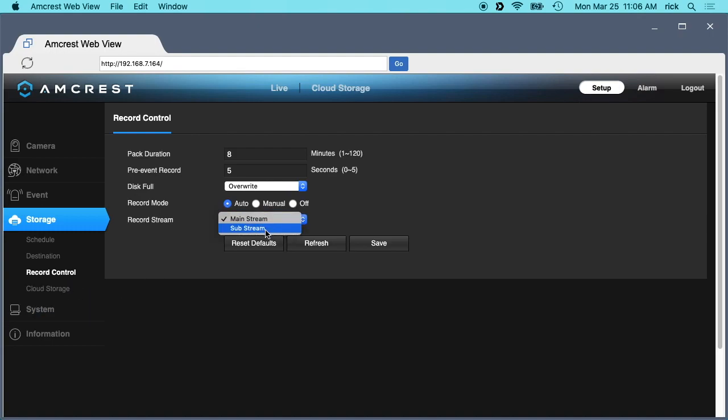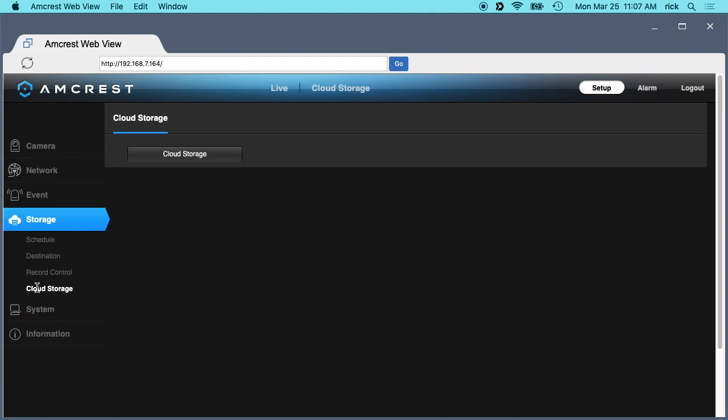So, I mean, if you're recording the substream, you're not going to have great quality. You're not going to be able to pick out someone's face very easily or things like that. But if you wanted to just know when someone, say, opened a garage door, you could see that in the substream recording. And the substream would be very small, though, if you don't have a lot of storage space. And then you have cloud storage. So this would be if you store on Amcrest Cloud.